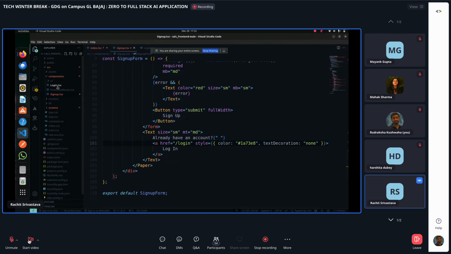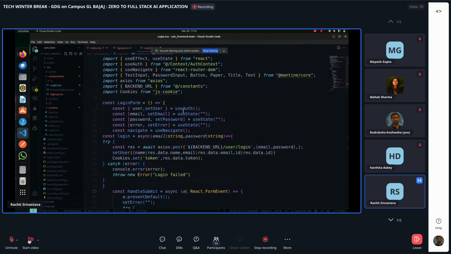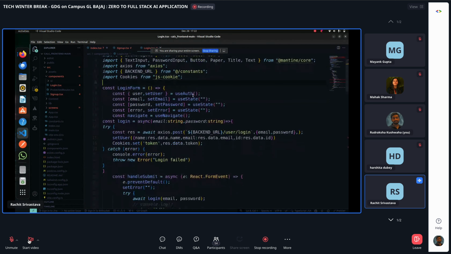Let's go to the login route, which is pretty much the same. This is the login component. It also has a bunch of imports, basically all the same imports, but you can see cookies over here as well, which will be used for authentication.